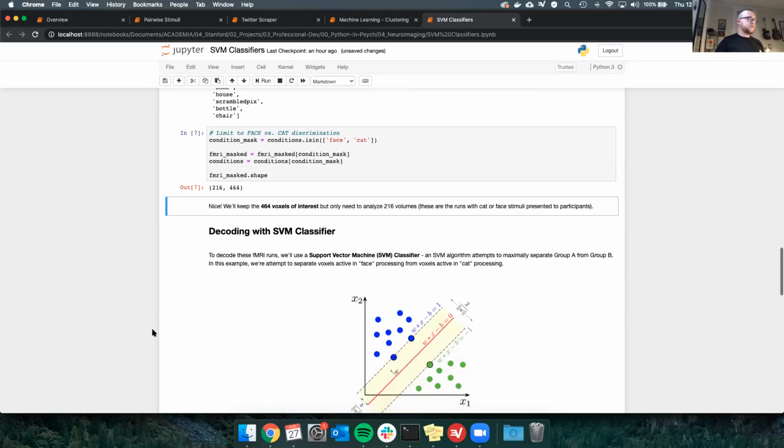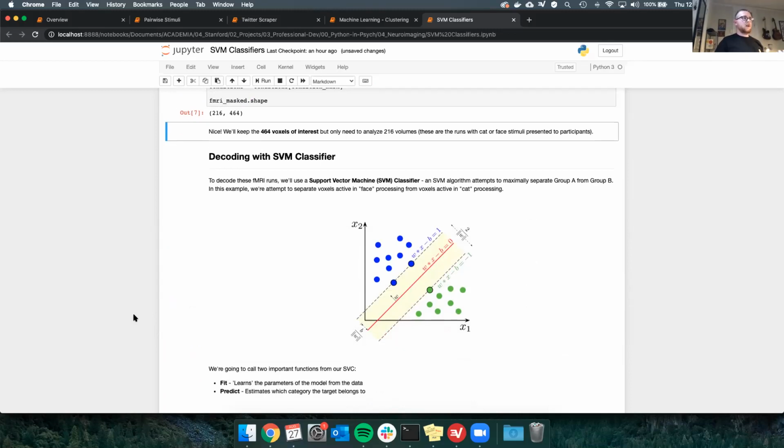To do this, we're going to use something called a support vector machine classifier. Again, this is a machine learning approach. To decode what these voxels are telling us, we're going to build an SVM, which is here, right? Let's call this group A and group B. What's going to happen is we're going to construct what's called a linear hyperplane, which is the function of the support vector machine. And these guys that live on the line here are support vectors. What the hyperplane is going to do is maximally separate group A from group B.